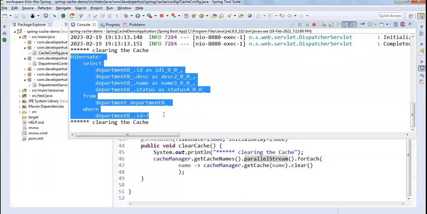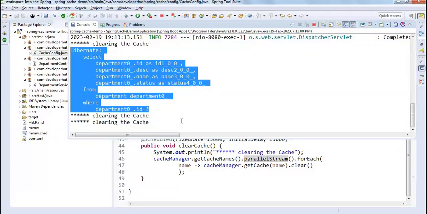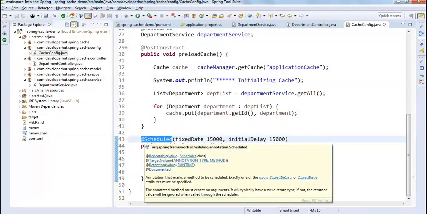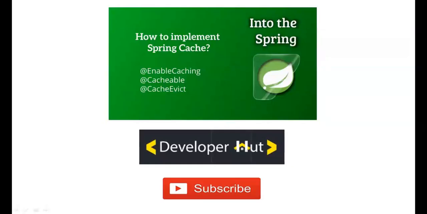In your case it will maybe be once a day, in the night or something like that. So this will help you to clear the cache without manual intervention. This is how we can clear the cache without the cache evict annotation. I hope you understood this. I hope you understand how to implement the Spring Cache using all these annotations.